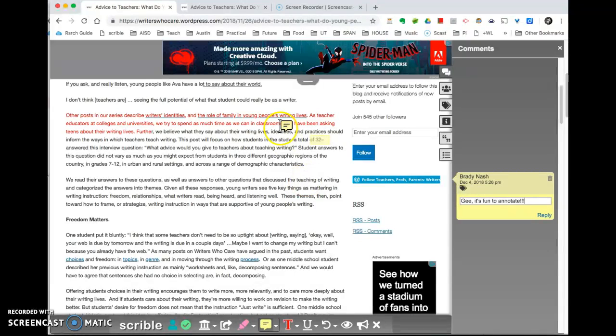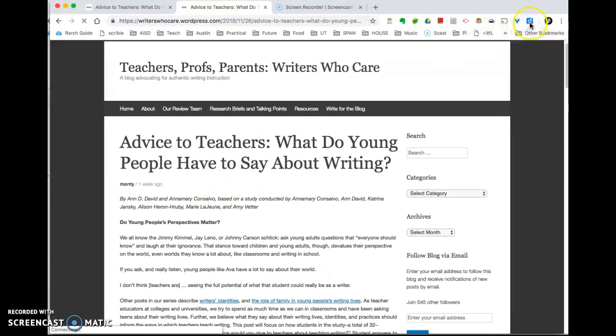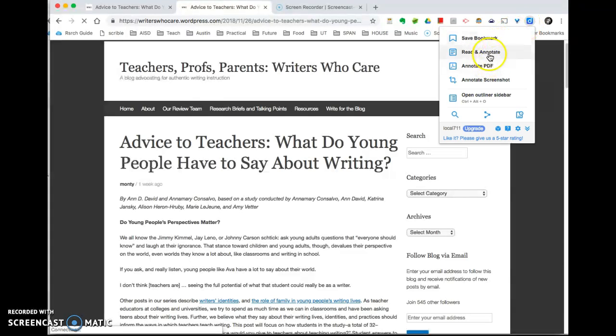All right. Now, let me show you Diigo. I have here the icon, the extension for Diigo installed, and if I click that, it allows me to read and annotate the site.